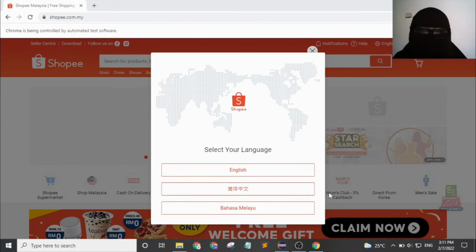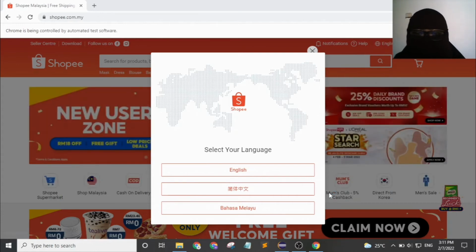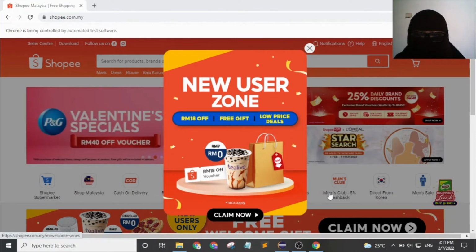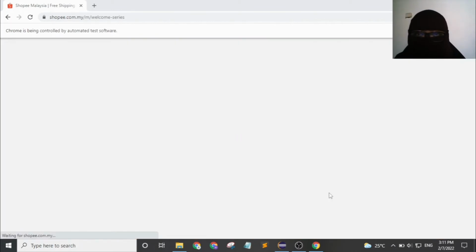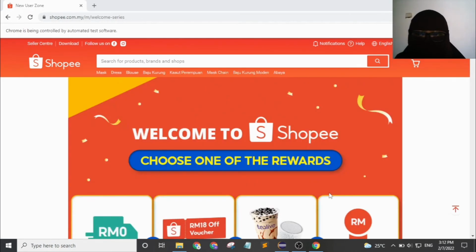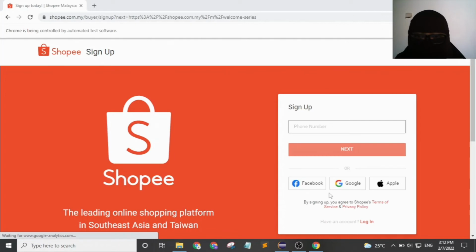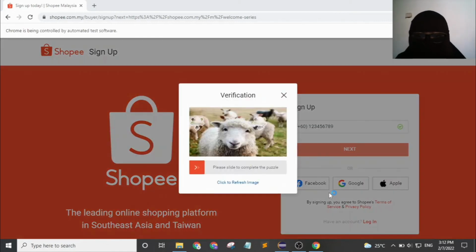And now is register with valid phone number. Click sign up, input valid number, click next, and check whether the verification pop-up is available or not. It appears.